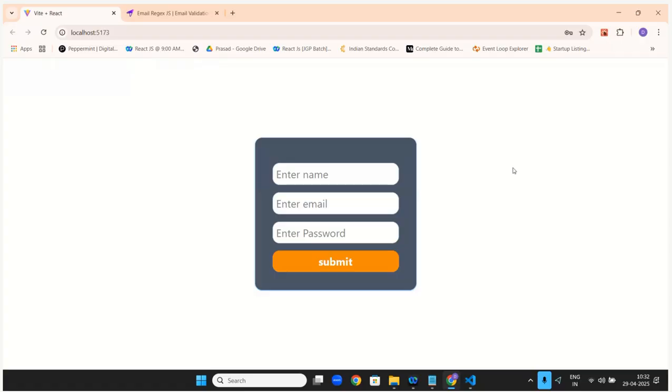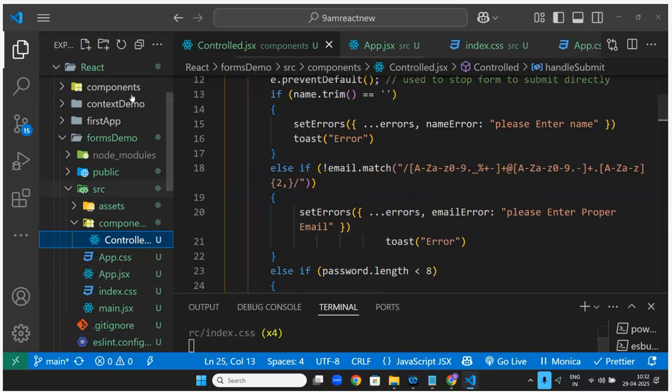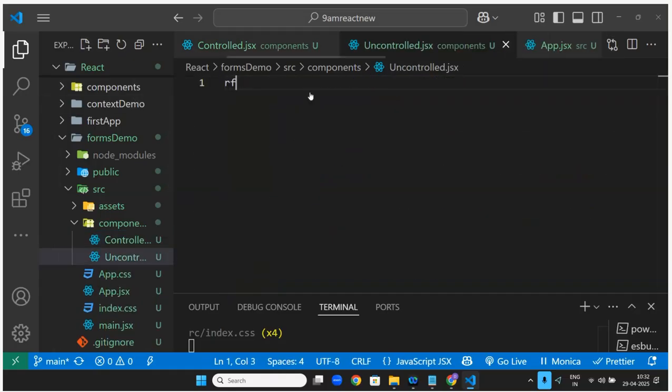Till now, does anyone have any doubts in the controlled component? Same thing I will do using an uncontrolled component. It will create 90% of headaches, uncontrolled component. Does anyone have any question in this? Controlled? No. Now let's go here and create another component, uncontrolled. Now you will understand the difference between controlled and uncontrolled. RFCA.